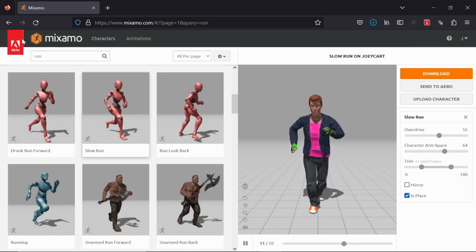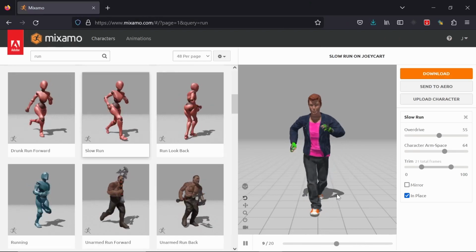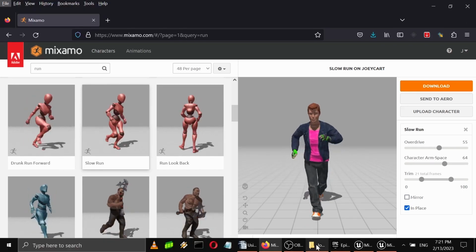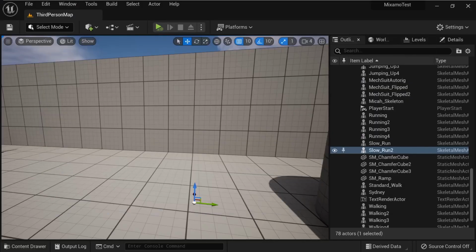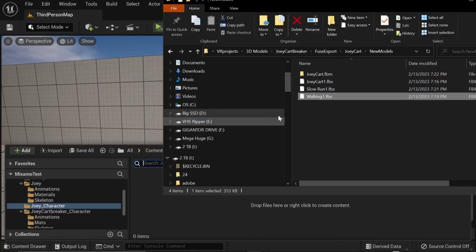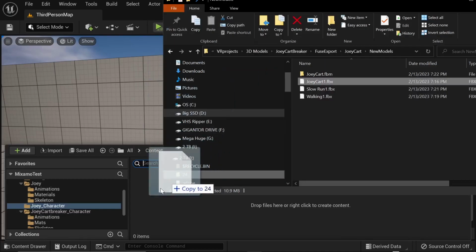Okay, great. So we've got that saved here, and we can go over to Unreal Engine and import everything. Now we're going to import our models from the animations from Mixamo. So first we've got our T-pose.